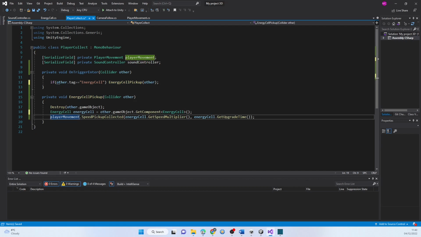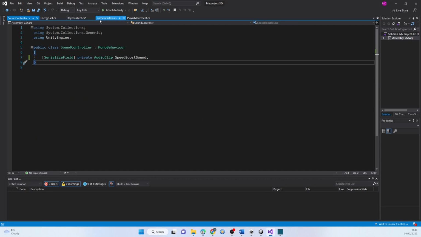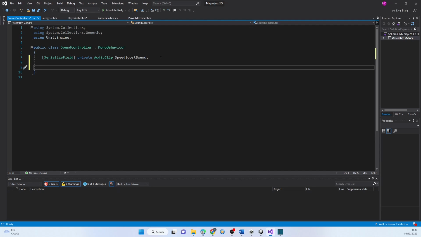So now we need to play the sound effect. Okay, so we need a play sound method in here. So now we're going to need to play sound in here. So we're going to make a public, because we'll need to do it, void method called play sound at, right? Now we're going to need, this is the key thing.